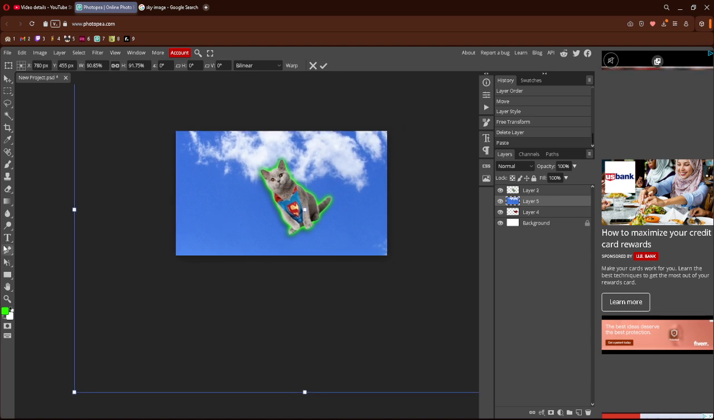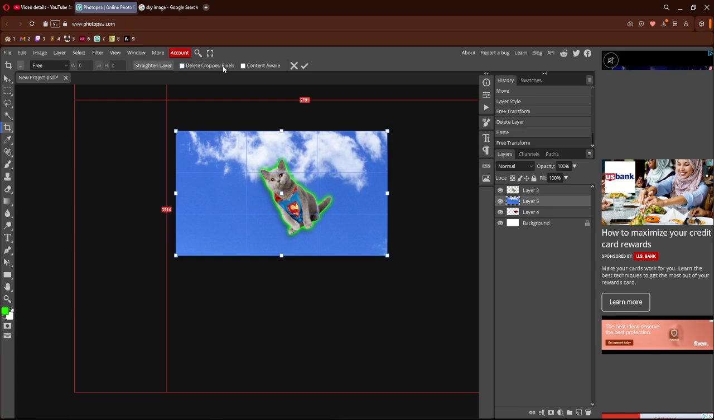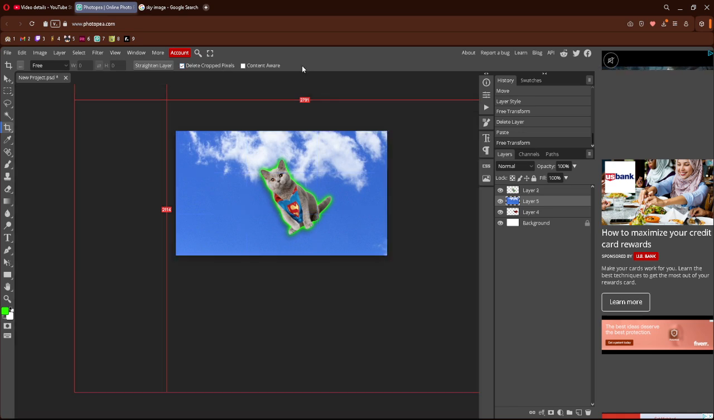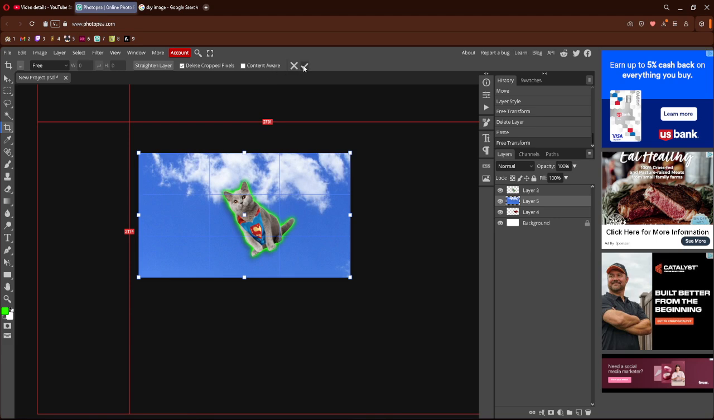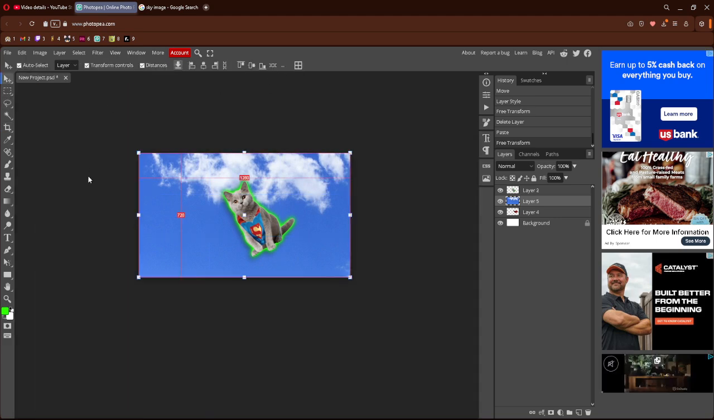I don't actually care. We can delete cropped pixels over here, which I use all the time to make this less laggy, because remember, this is a website, and it can crash if you have too many elements and they all have too many effects, but we're fine for now. Bam. And I think that will delete the cropped pixels.